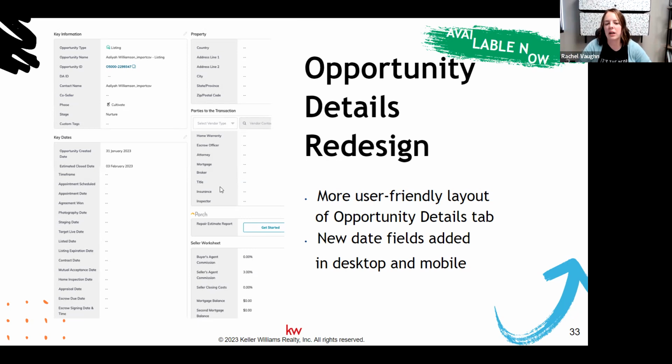I'm not going to pull it up in Command just because it looks exactly the same. This is the details tab of your opportunity. So when you create that opportunity, you go to details. Once it's created, you have those options. And then you click the edit pencil in the top right corner to edit those boxes.